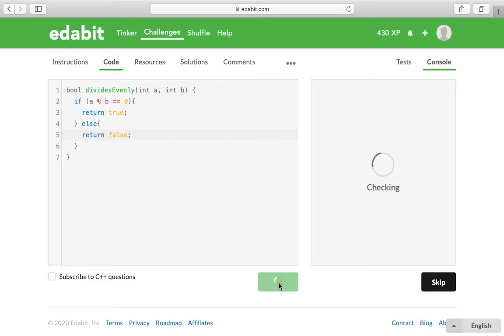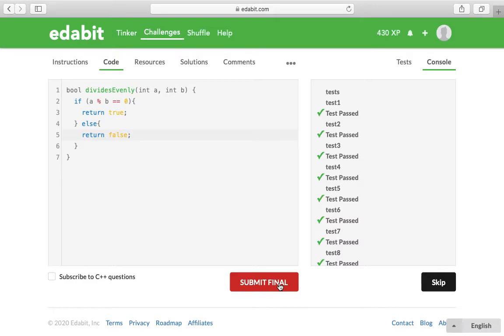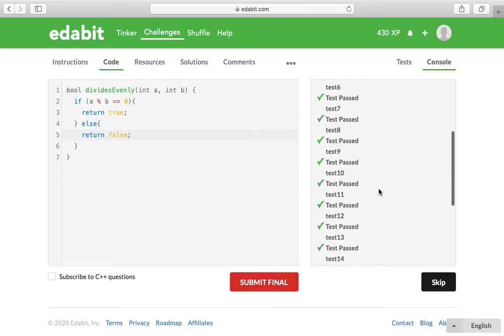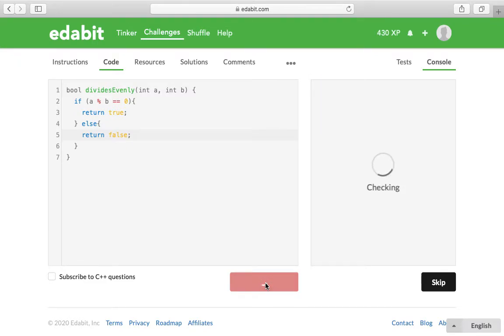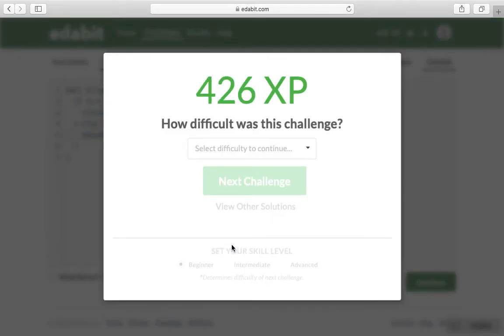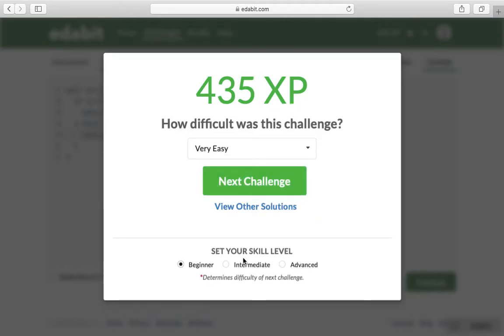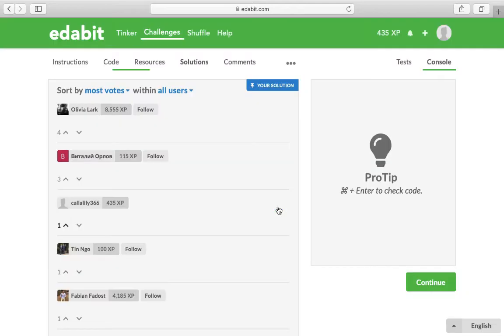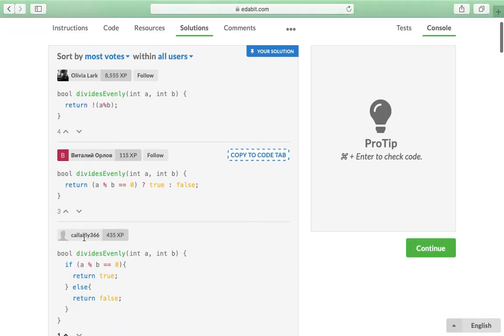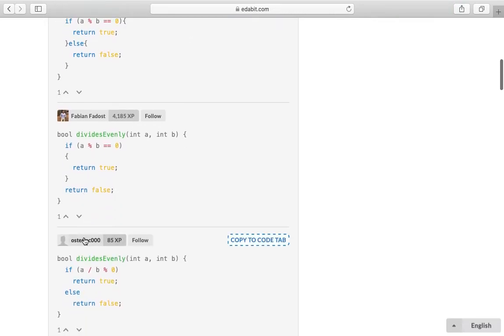So let's give this a check. And sometimes it takes a moment for them to check. And I passed all the tests. Yay! So the next thing I can do is submit the final, and this will update my points and give me a chance to rate the problem. Or I can view other solutions, and I am curious. So I would say this was very easy. I didn't have to go looking for any resources, I was able to figure it out on my own. So I'm going to look at the other solutions that worked out, and I could have done it a little bit differently.